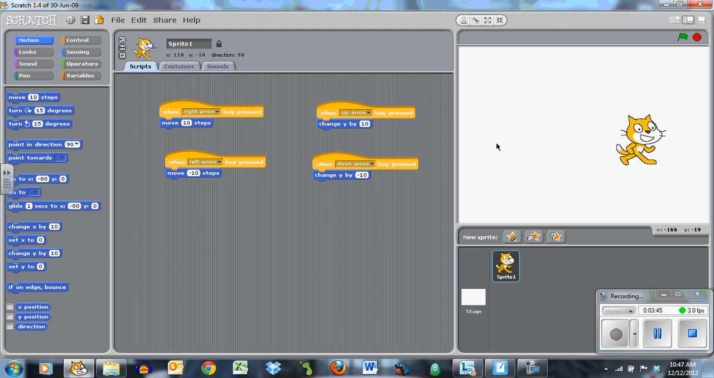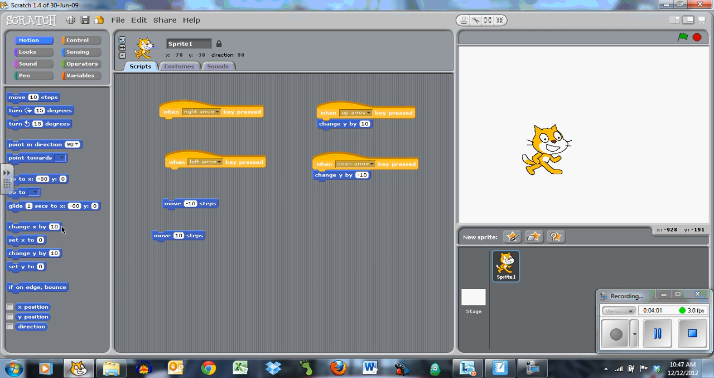And you can see that it's sort of choppy motion. We haven't put this in where we can change the leg so that it looks like he's walking. I could have also, over here, my left and right, I'm just going to pull these apart. Instead of moving 10 steps, I could have changed my X by 10, and I could have changed my X by minus 10, just so that they're sort of the same.